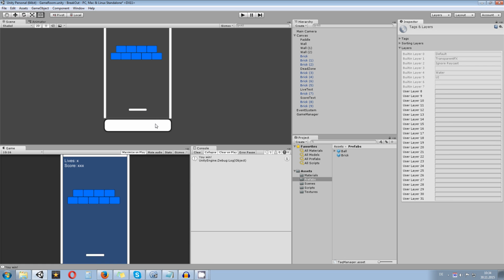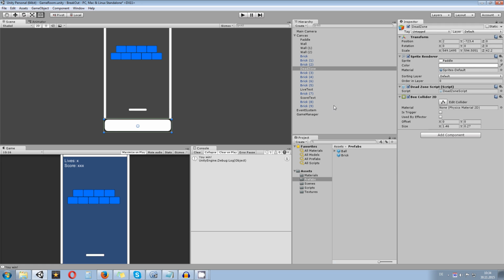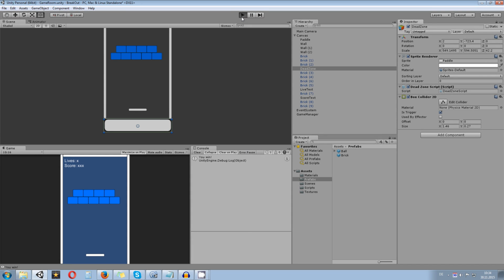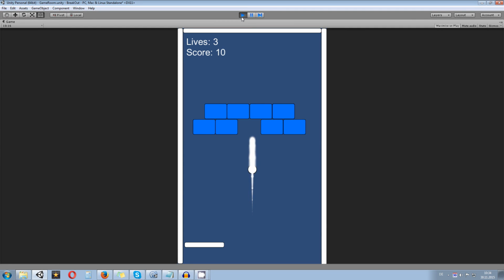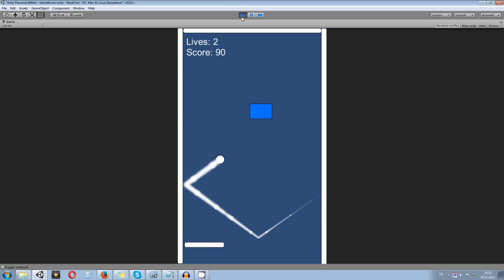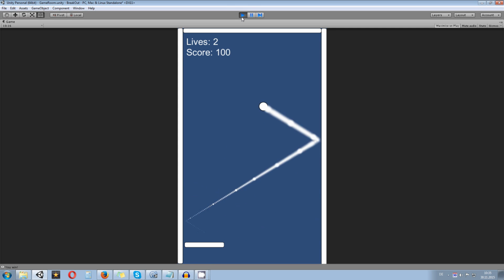Also, as you have noticed, the game zone just didn't mention that the ball fell down through it, so we need to make sure that we set this one to is trigger. And then we can check this one once again. Let's see if we can respawn the ball, and there we go. So if the ball hits the trigger zone or the game zone, then it will just get rid of it. Also, now you can see it's working pretty nicely.